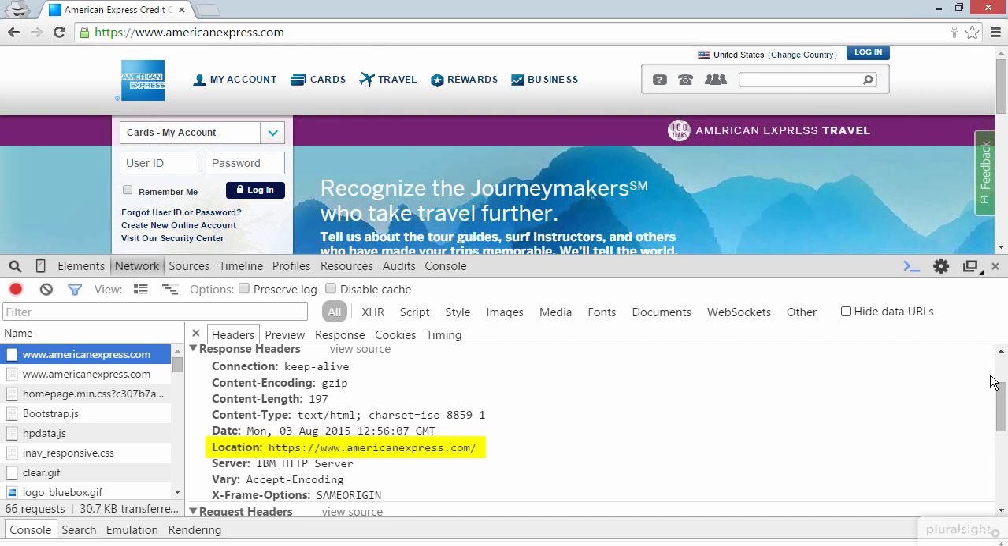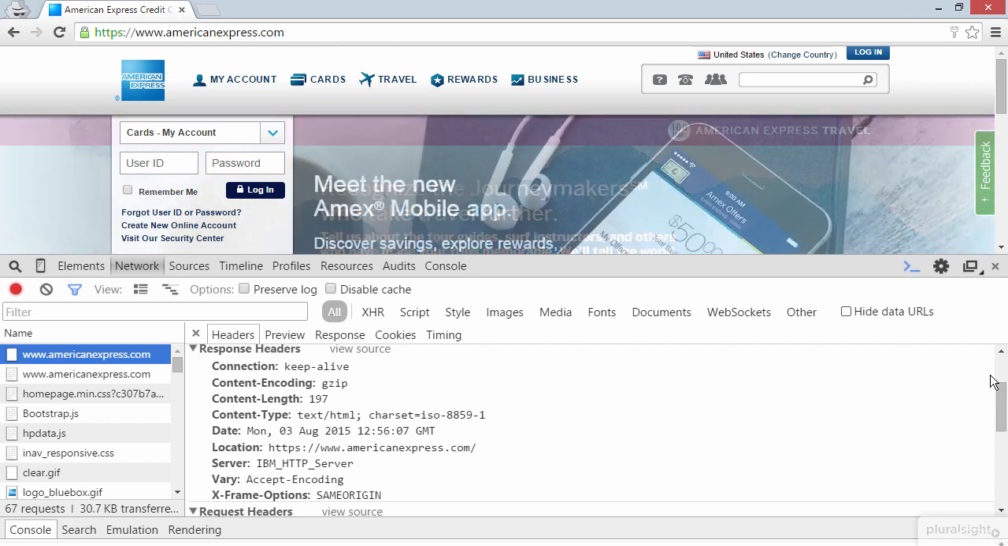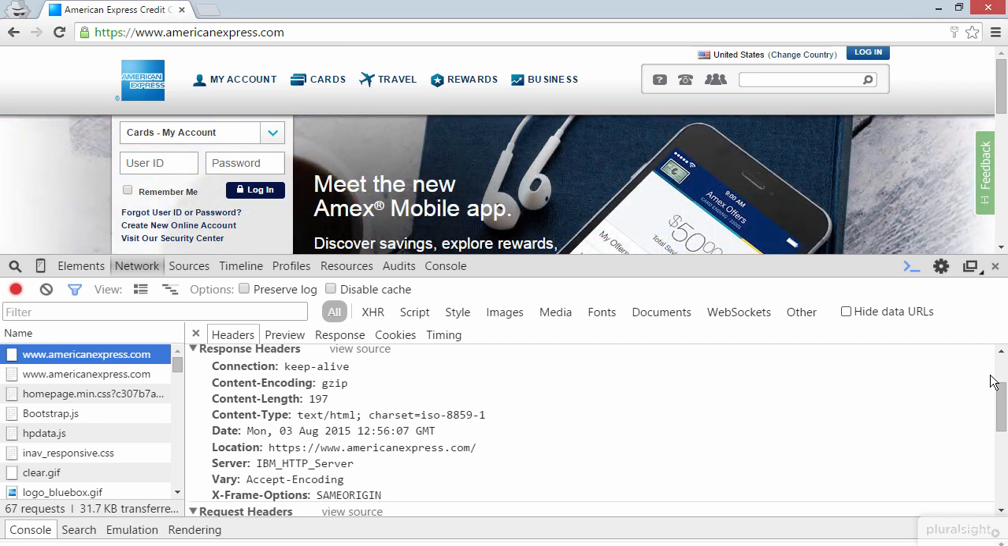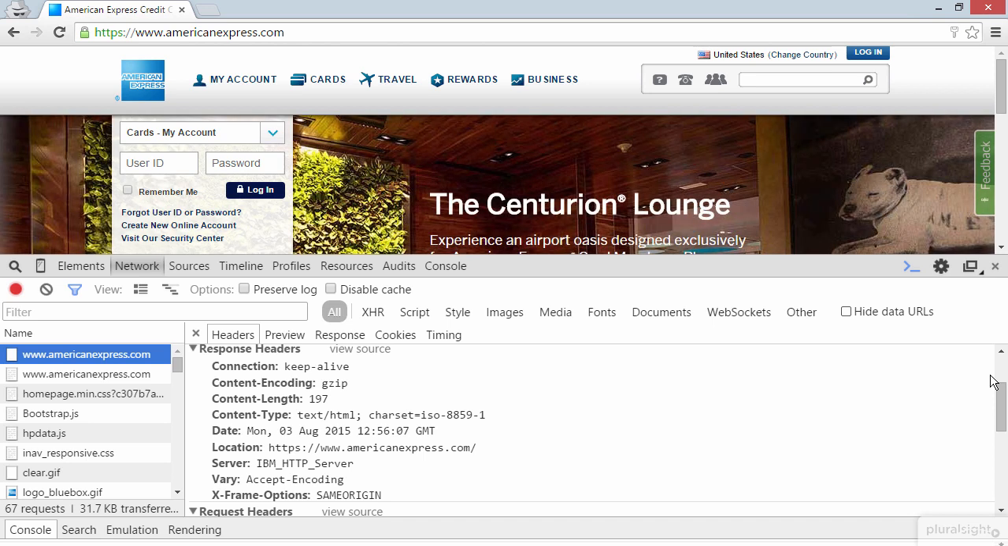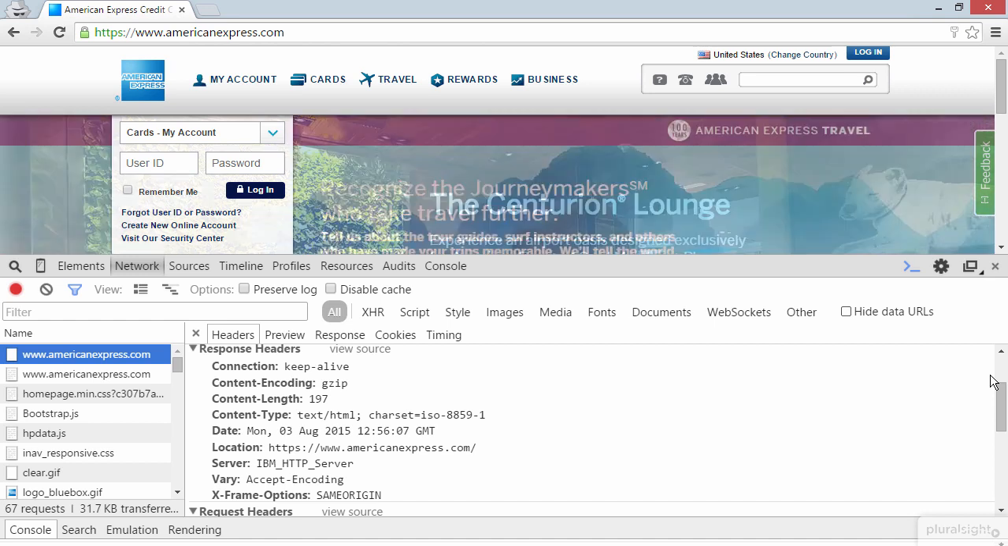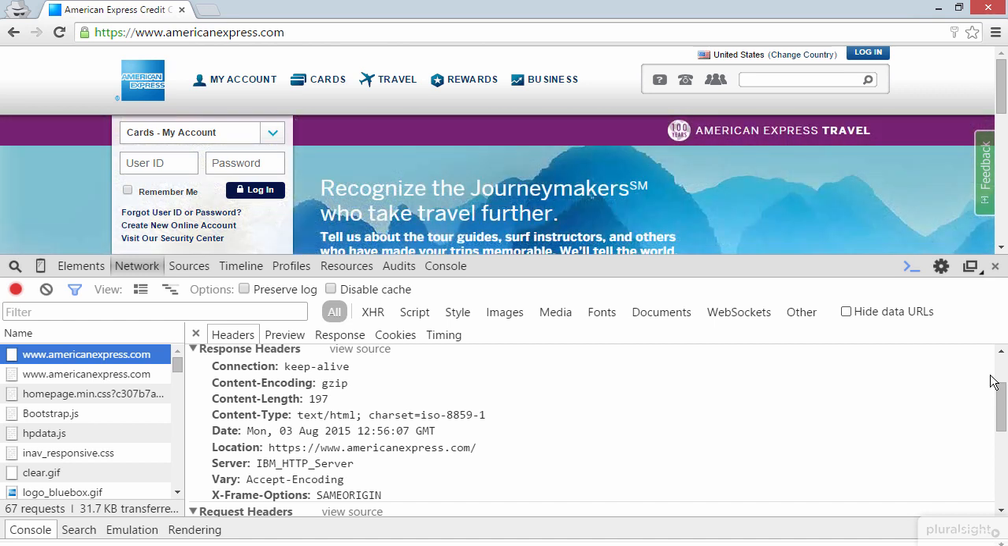Now on the surface of it, this looks okay. And if we can actually get to this point where we have the HTTPS website loaded, then all of our browsing from here on in is encrypted, which is good. The problem, however, is that initial request. That was an insecure request, the one we've got highlighted right here.